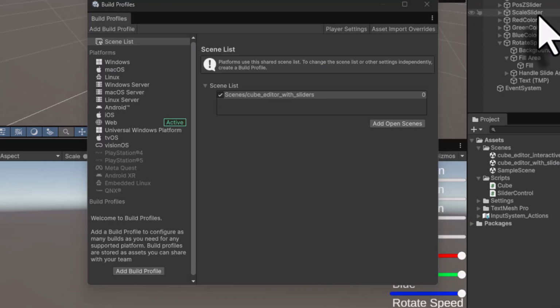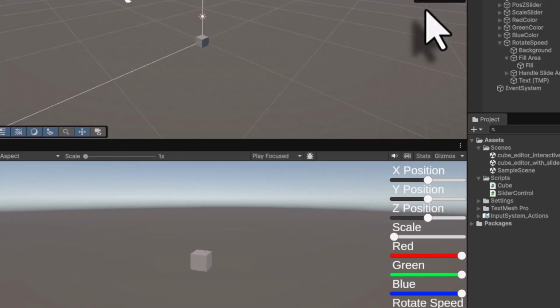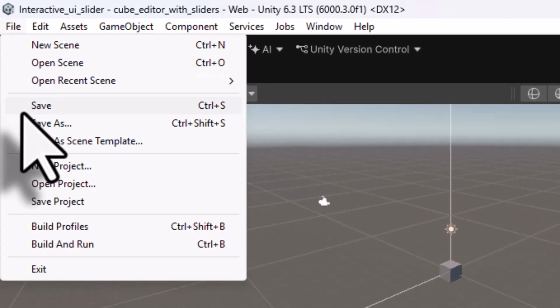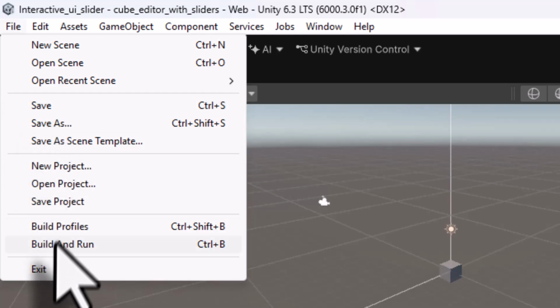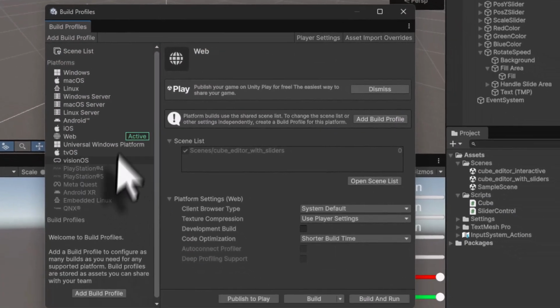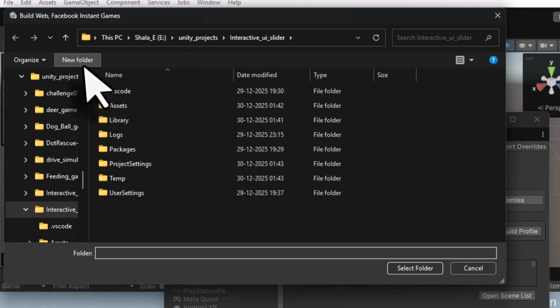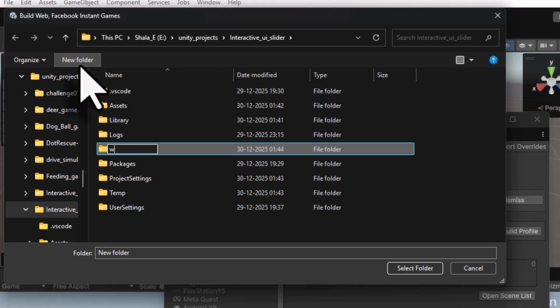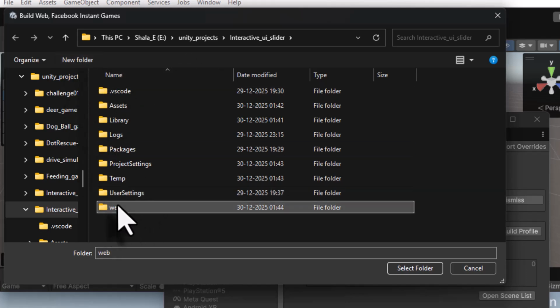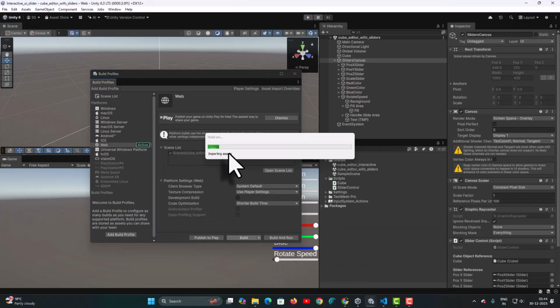So with this I will close the Player Settings, then I will also close this build profile. Now I will go to File, save it, then again I will come into File, Build Profile, and with Web selected, I will choose Build here. In my folder, I am going to create a folder called web. Selecting this web folder, I will click on Select Folder and wait for the build to complete.